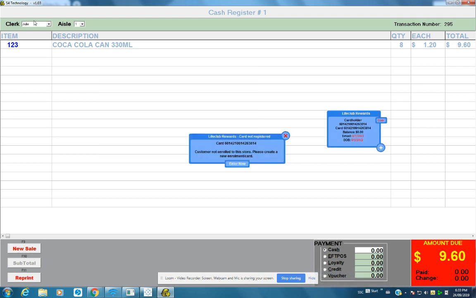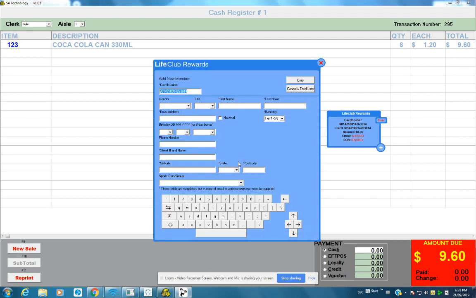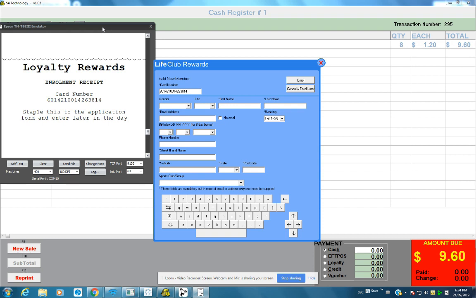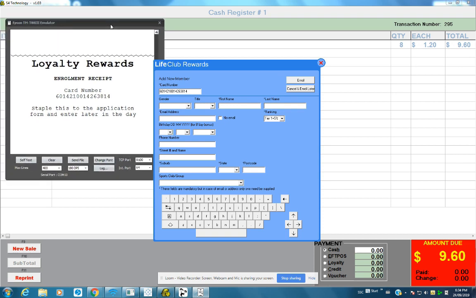A prompt will then appear asking you to fill in the customer details. All mandatory fields must be entered to proceed with the transaction, or you can press Enroll Later if the store is too busy. If Enroll Later is selected, the customer needs to fill out the paper enrollment form for staff to update at a later time. It will also print out a receipt like the one shown here, telling you the card number assigned to the customer. You can staple the receipt to the enrollment form to then enter the details in the system later.